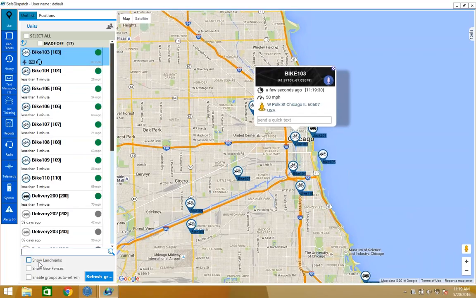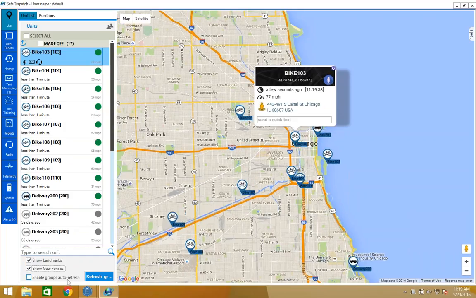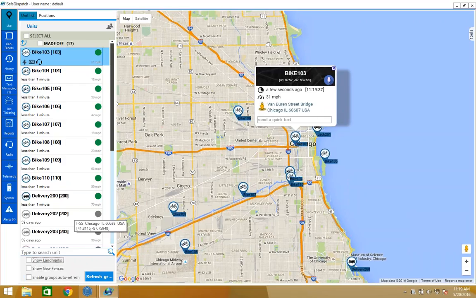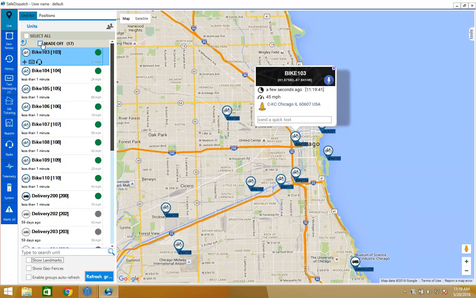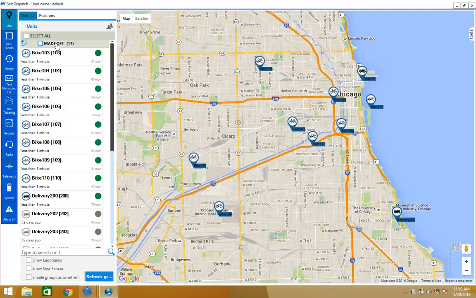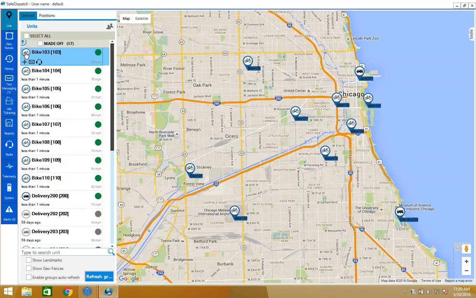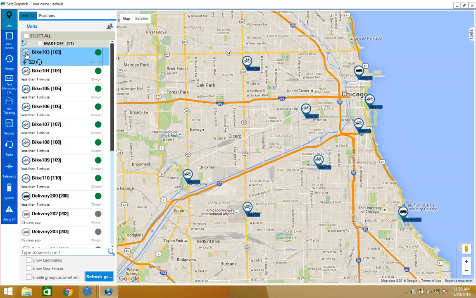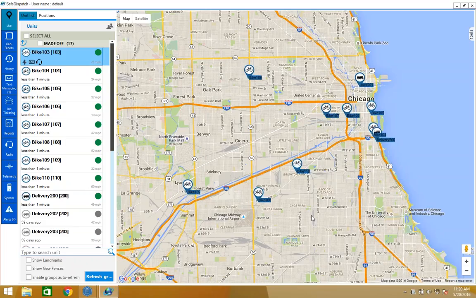Okay. Down here, you also have the ability to show your landmarks, show your geofences, and enable group auto refresh. That is something that is available in here as well. I'm going to unclick these. In order to select and deselect units, you can select all up here, or you can select individual groups by checking on their respective groups. You also have the ability, if you click on the icon and it grays out, it will take it off of the map. If you click it again, it'll bring it back to the map. Okay, and that's basically the live map overview.